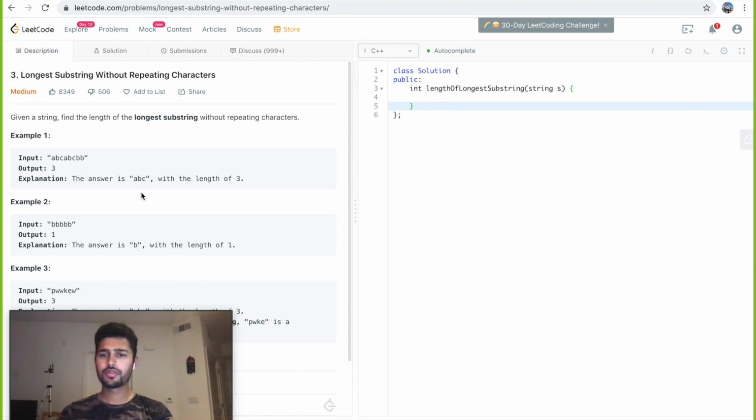Hi everyone. As I've already explained the logic of this problem, I'll just go over the examples and then start writing the code. So the problem statement is something like this. Given a string, find the length of the longest substring without repeating characters. This is one of the important problems asked in Facebook interviews.